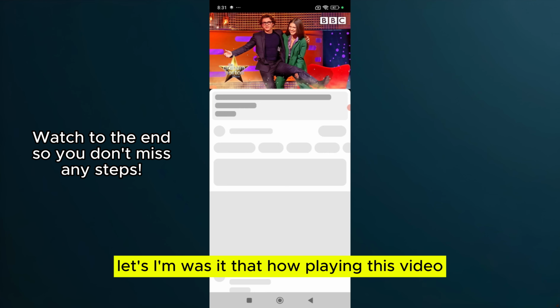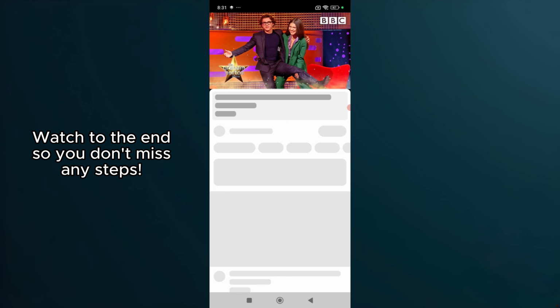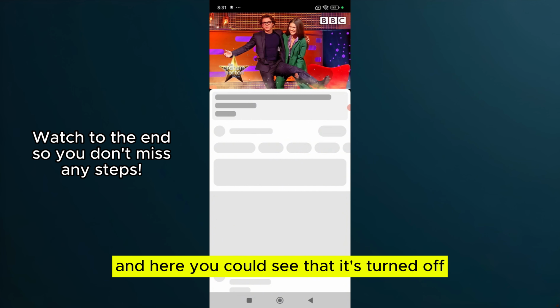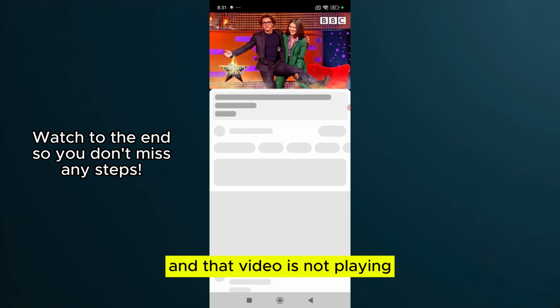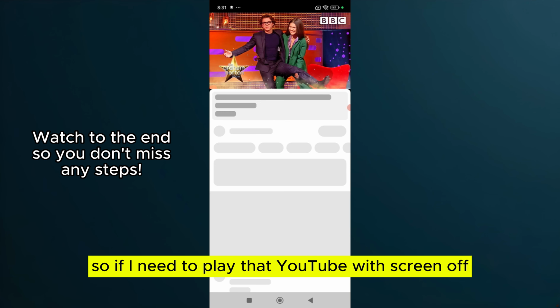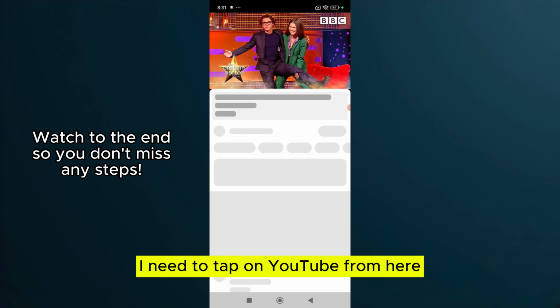let's say I'm playing this video, and I'm going along to turn off the screen. Here you could see that the video is not playing in YouTube with screen off. So if I need to play that YouTube with screen off, I need to tap on YouTube.